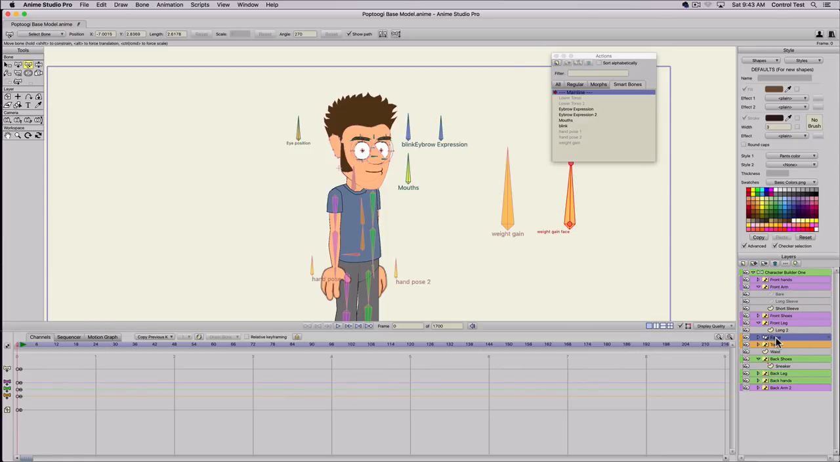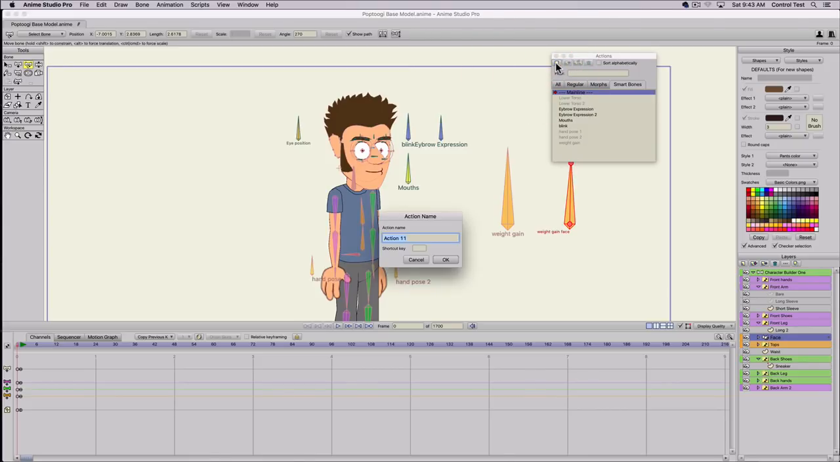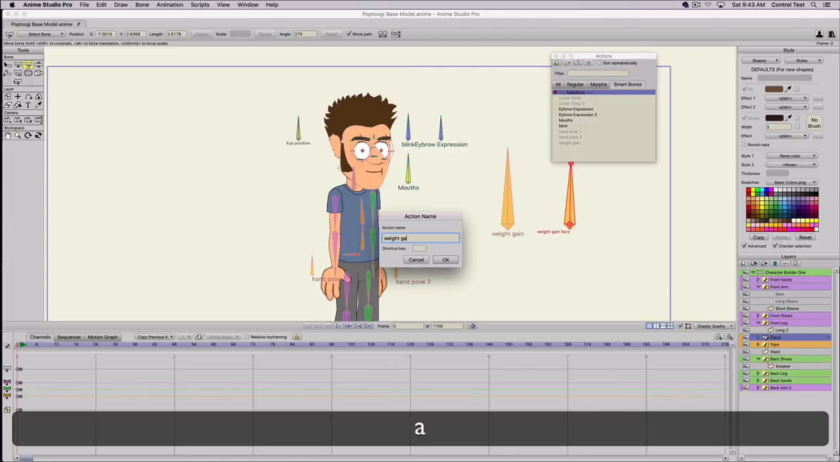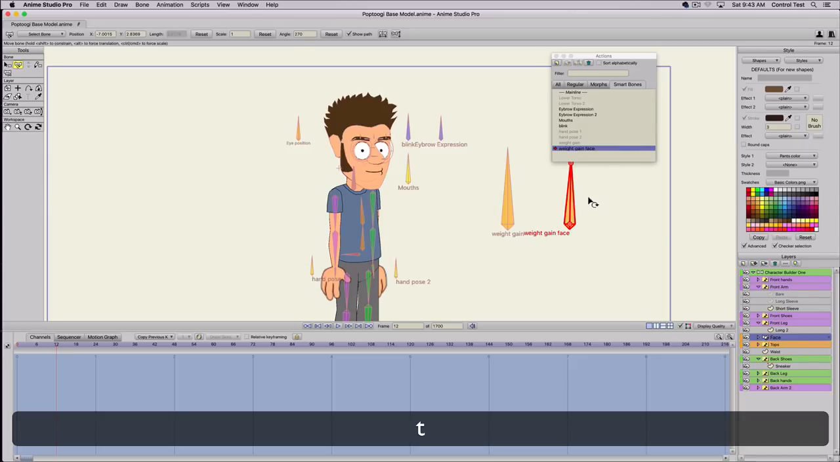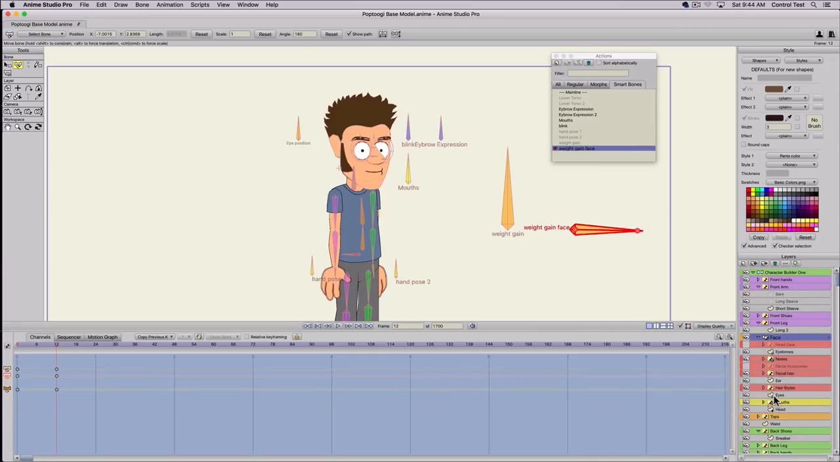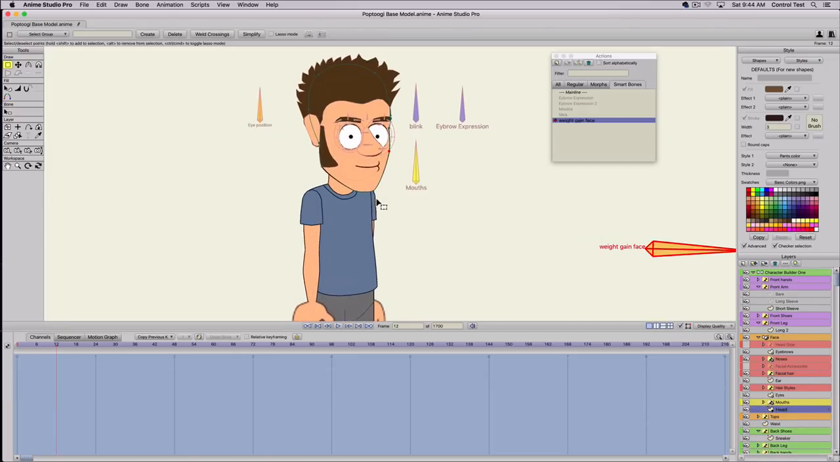And with the face layer selected, or the bone layer, do the same thing. Smart bones, new action, weight gain face. We'll also do transform to 12. And I'll go ahead and rotate the bone. And then go into the face, the one that I have currently. Change the head shape. Just make him a little fatter. Head bigger.